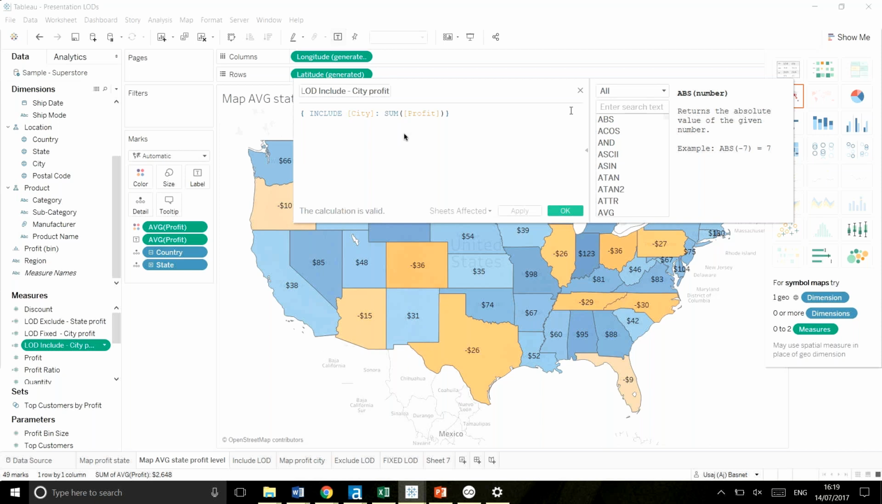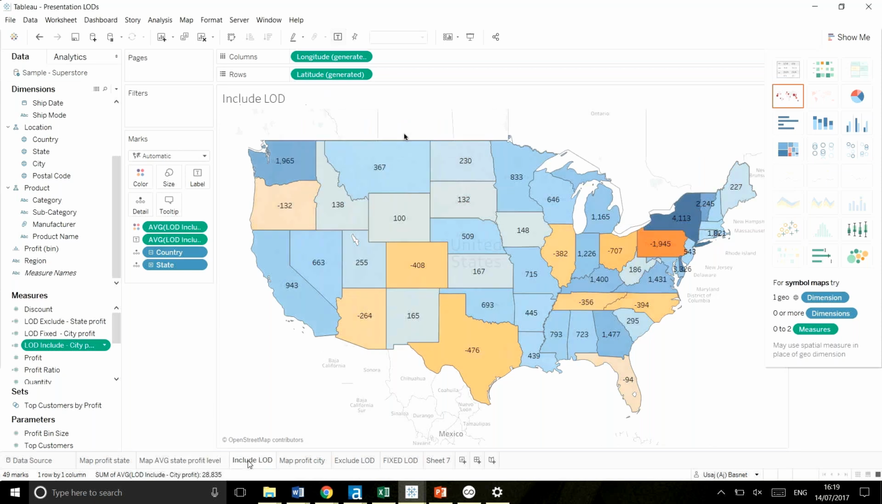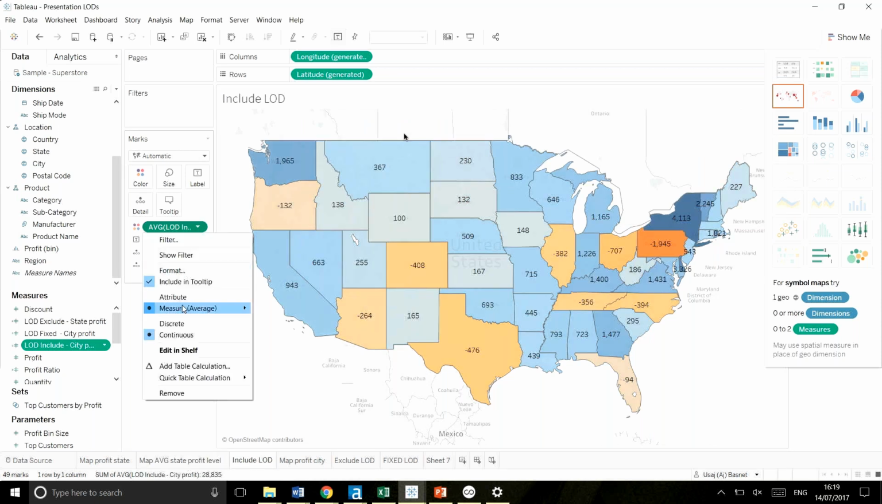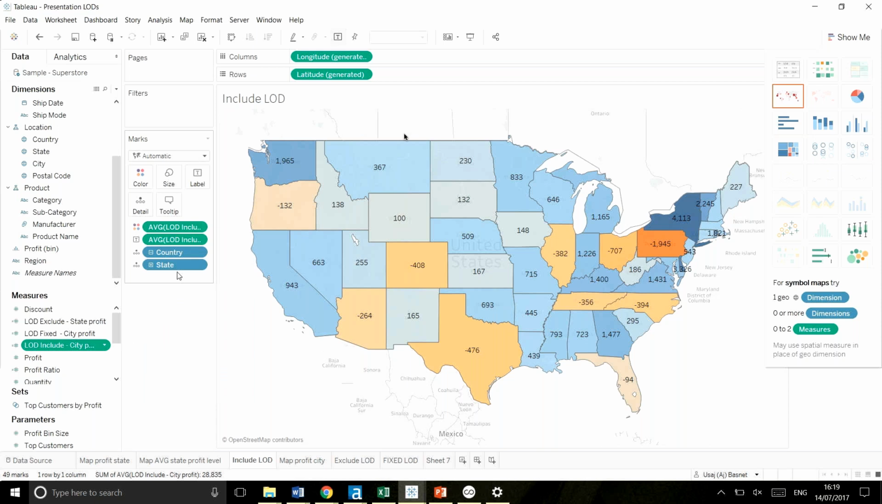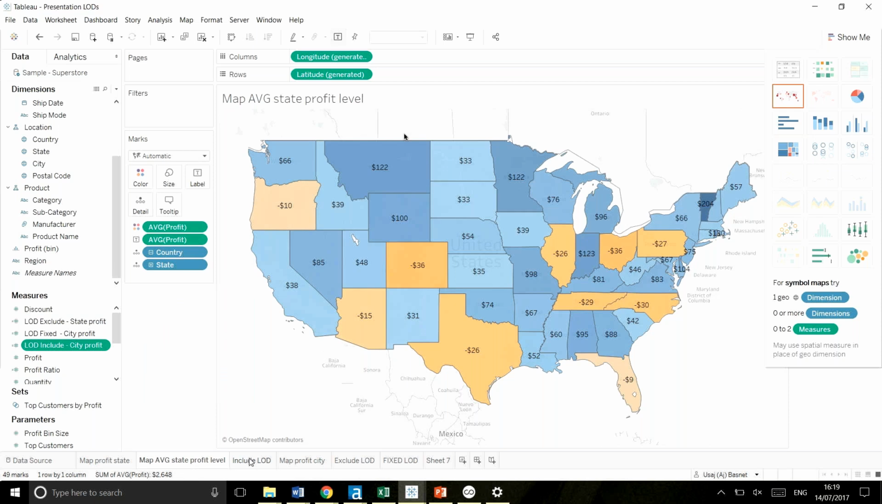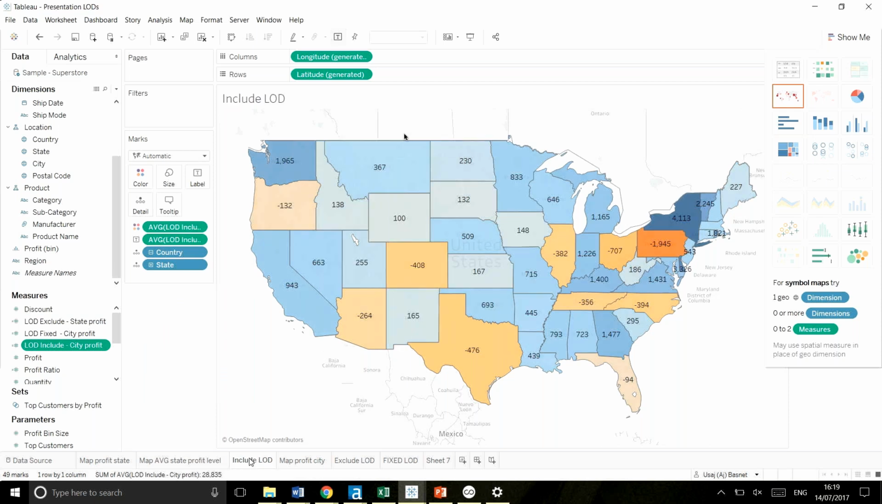So if we do that, again we wrote this earlier. Right now we've just put the same information, it's literally include LOD. That's what we used earlier. But you can definitely tell the difference from that to that. So you use an include because you want to add detail to the view. We're going down, increasing the granularity, reducing the aggregation. Because we're going down, we're going to use an include.